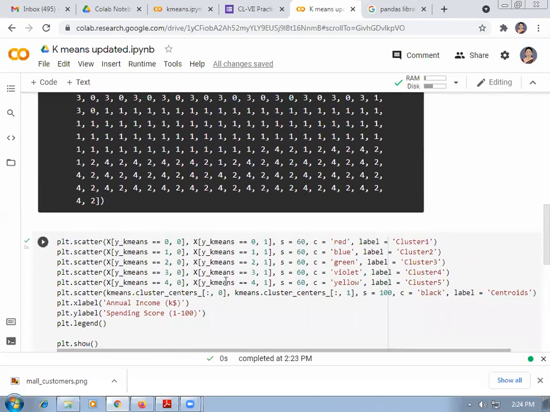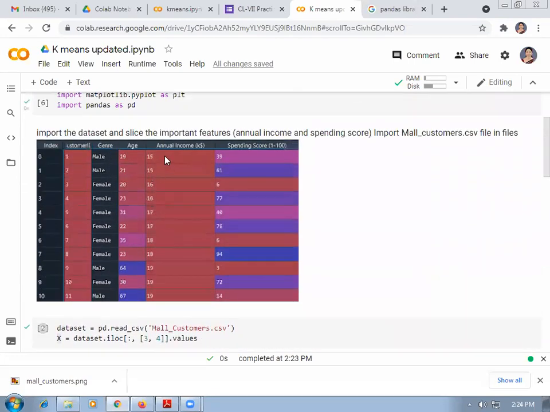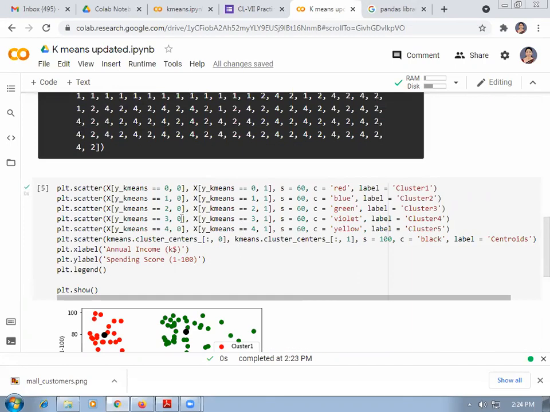From the 5 values, first of all, we need to select the first coordinate as the 0th column and the second coordinate as the first column. That's why we have given X[y_kmeans == 0, 0] and for the second column value 1. The size of the point will be 60, the color will be red, and the label is Cluster 1. The same we have done for clusters 2, 3, 4 and 5.